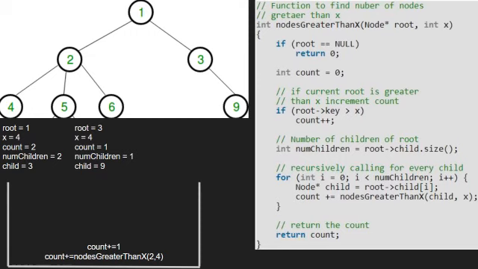Execution for node 3 is over and we return count, that is 1, to the previous call. So the new count will be 2 plus 1, that is equal to 3. We return 3 and that is the number of nodes greater than 4 in this n-ary tree.